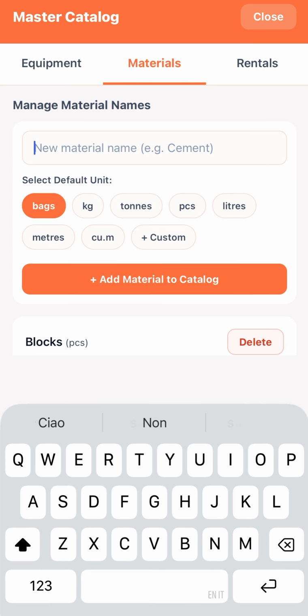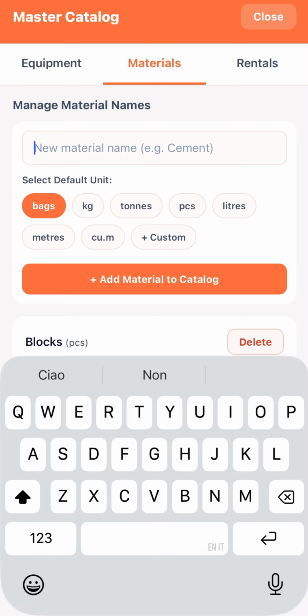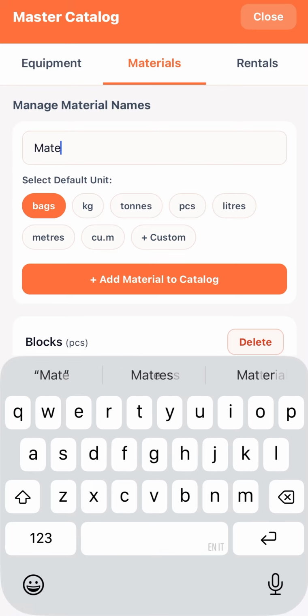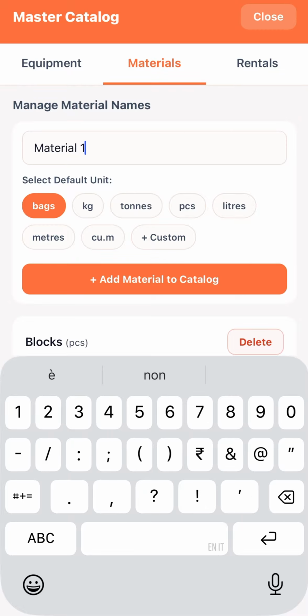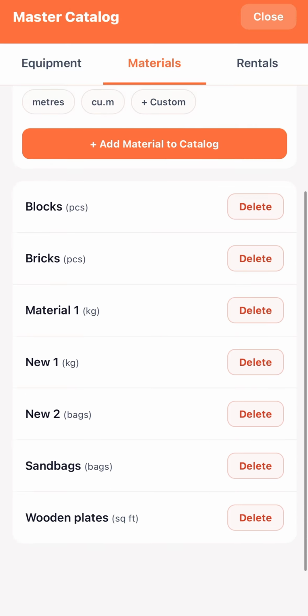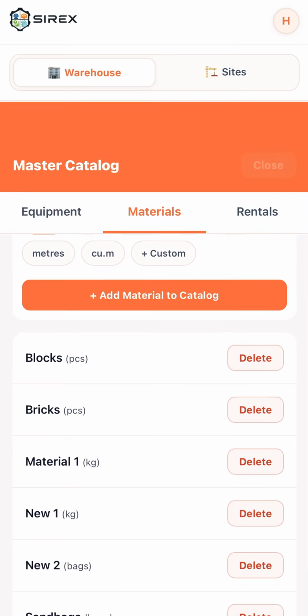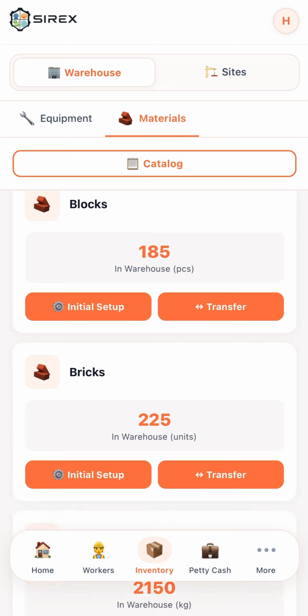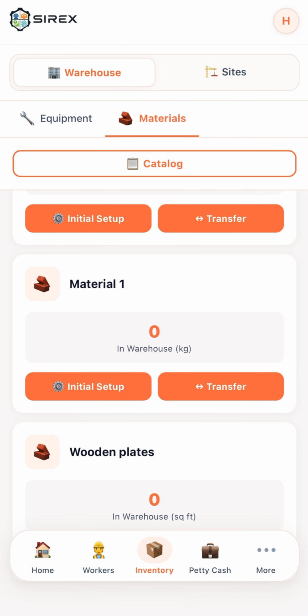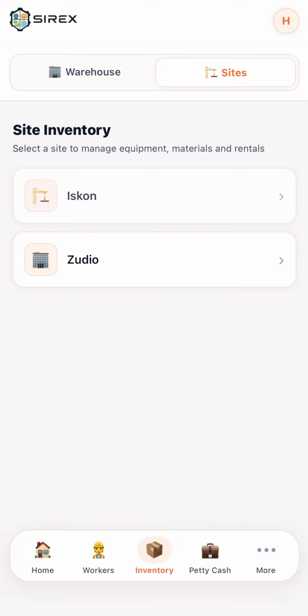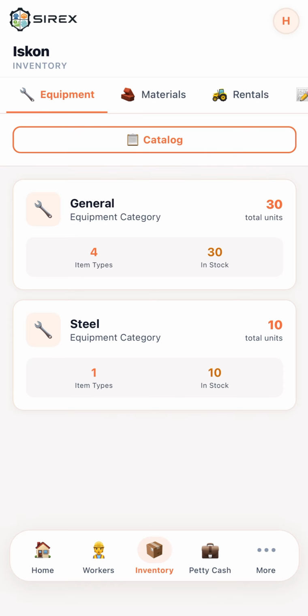So let's say if we want to add any material, let's say material 1, and the unit of that material is kg, and we add it. So the new material 1 has been added, and when we go into the material section, we'll see that material 1 is 0. No quantity has been added into the warehouse. In sites we have to select the site. The same options: equipment, materials and rentals.